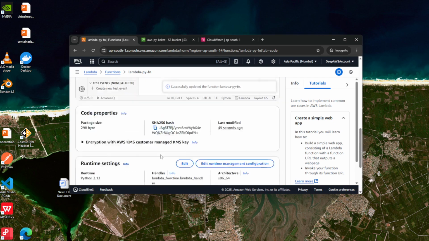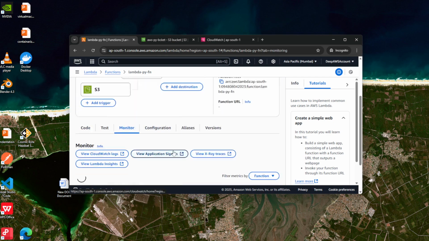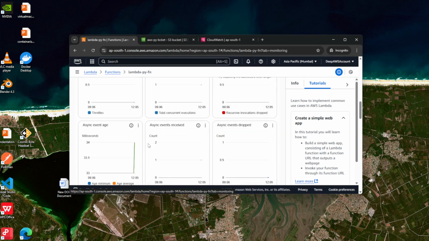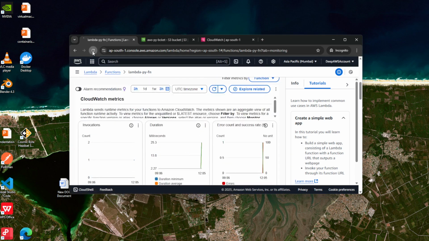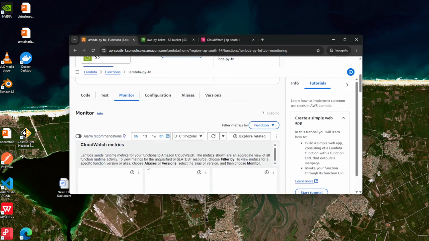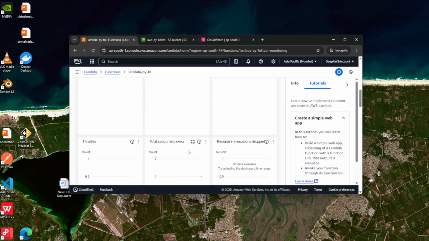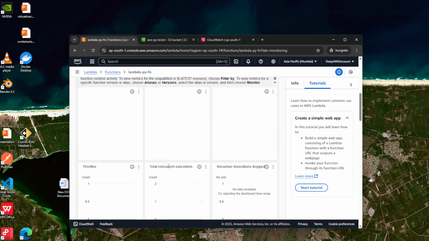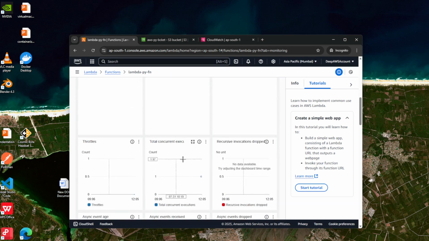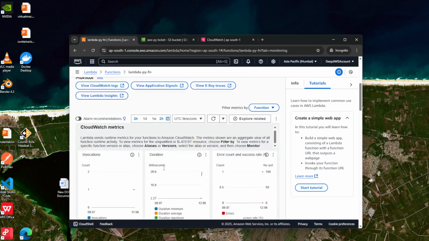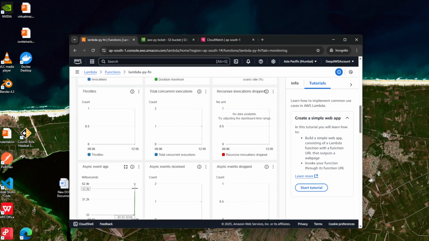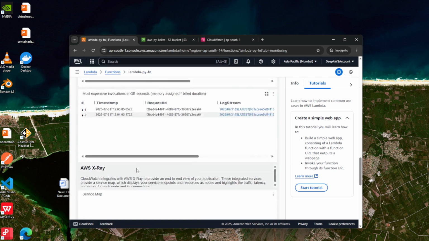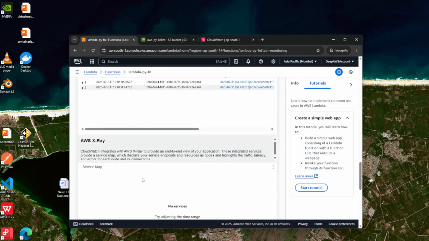Now let us check once again. Inside monitor it will show the count, which is 2. If we refresh this, it will show some stats. Okay, so it is generating, and you can see here the count is showing 2, and this is how much time, event age, and all this. Now it is showing the logs as such. You can see it has generated some CloudWatch logs.